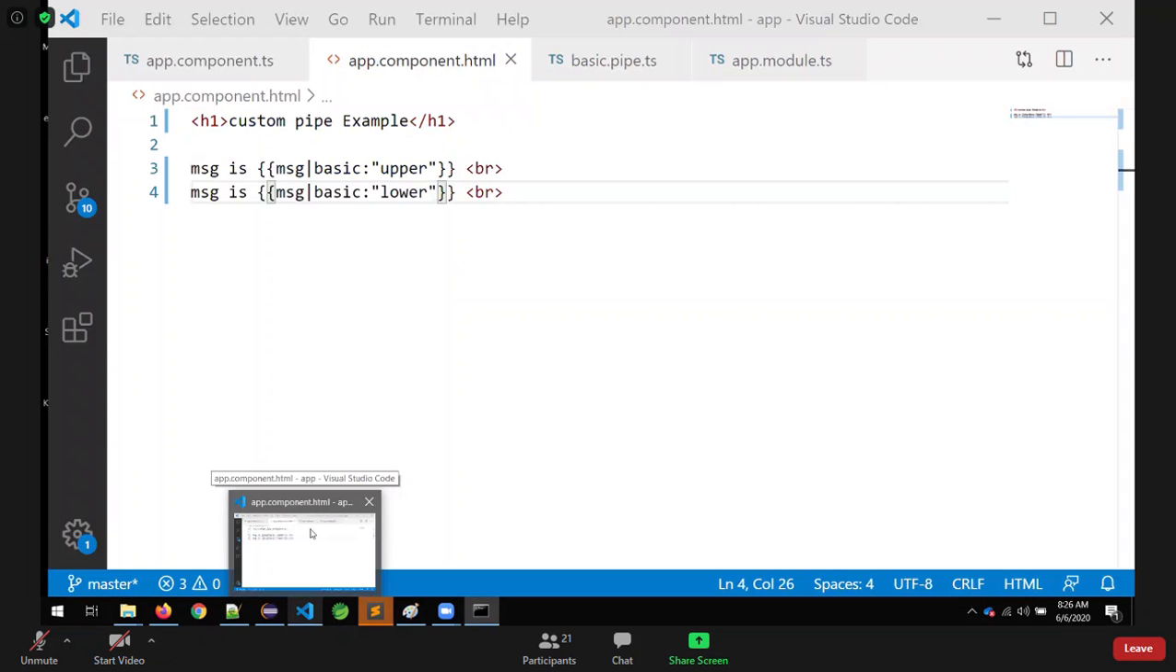ngOnInit is only available in the component, not with the pipes. Not with the pipes. Okay. We can discuss ngOnInit on Monday or Tuesday, buddy. Don't bother about that. Two more days, that's it. Lifecycle related things.